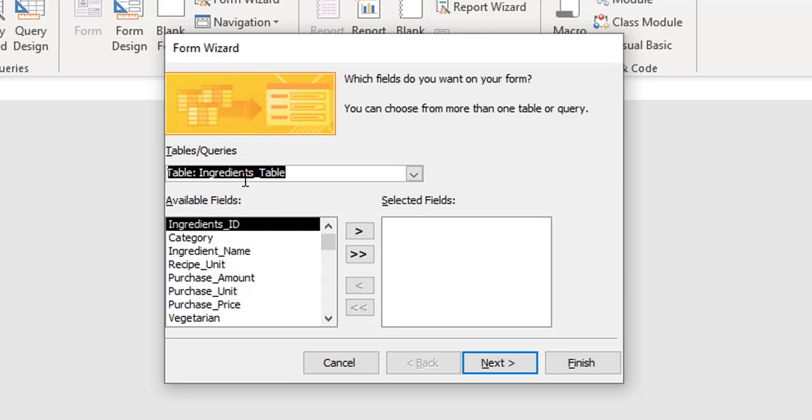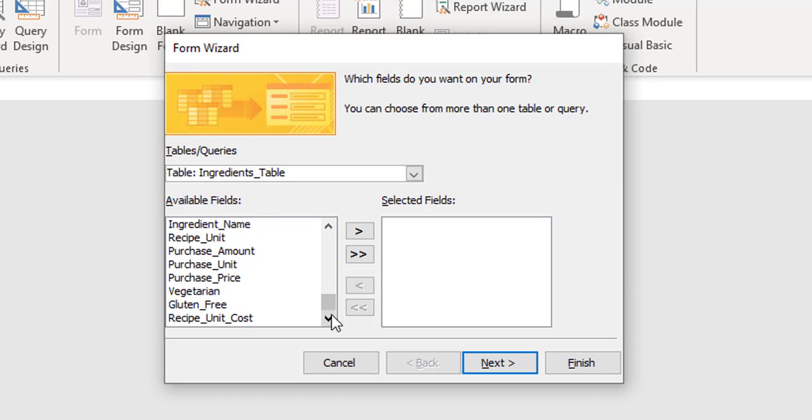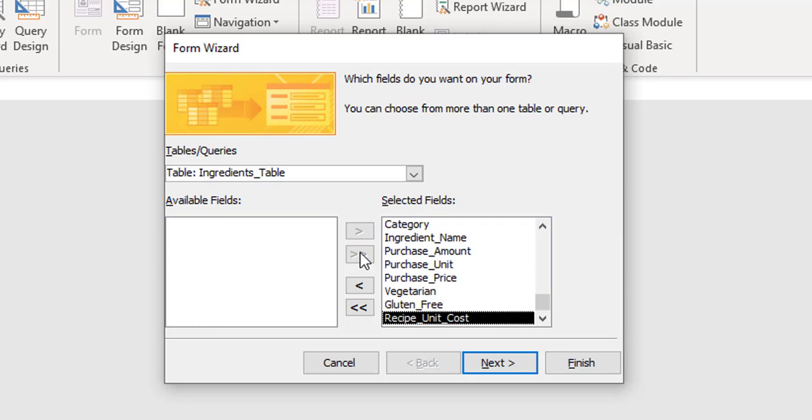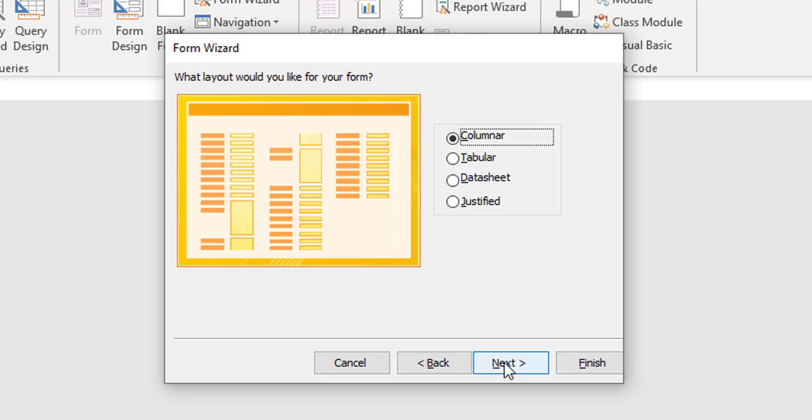Now we want all of the fields in this table. Okay, we want the whole lot of them. We could bring them across one at a time, but we can also take the whole lot of them across by clicking on these double arrows. So we click on the double arrows, we can see all of the fields have been added, and they're all over here on the right hand side, shows you what you've selected. So we have the whole lot of them selected, so we click on next.